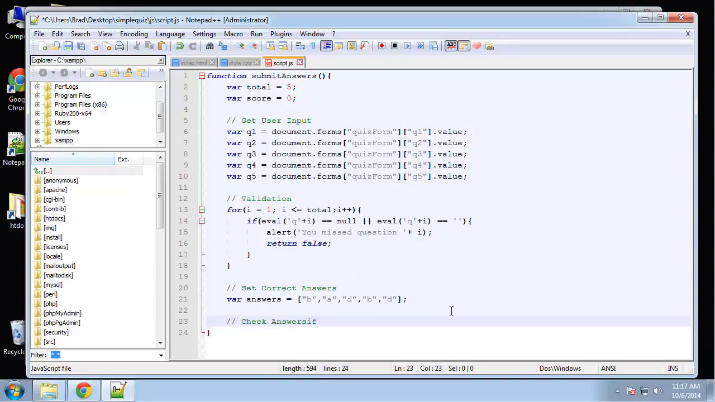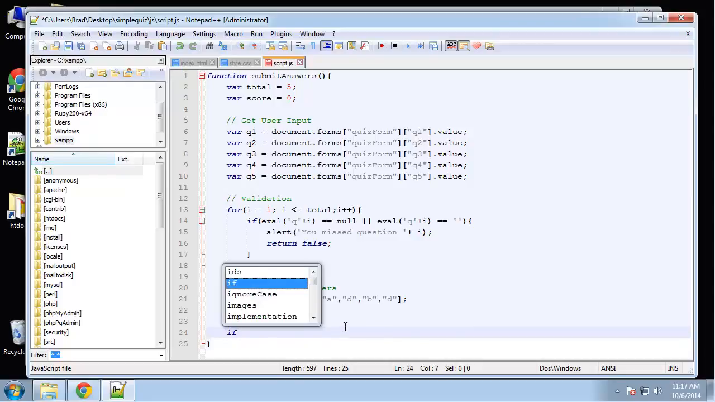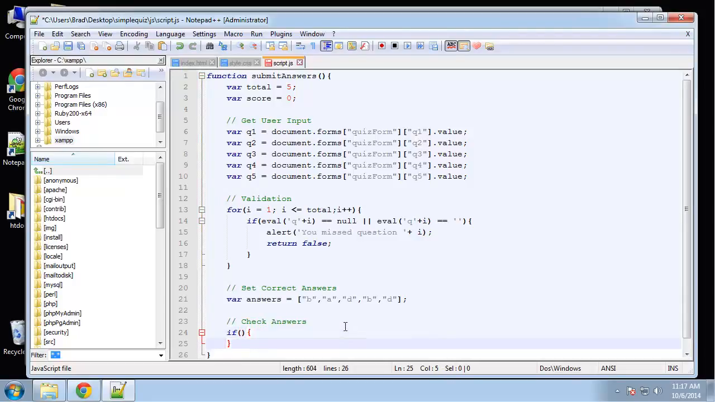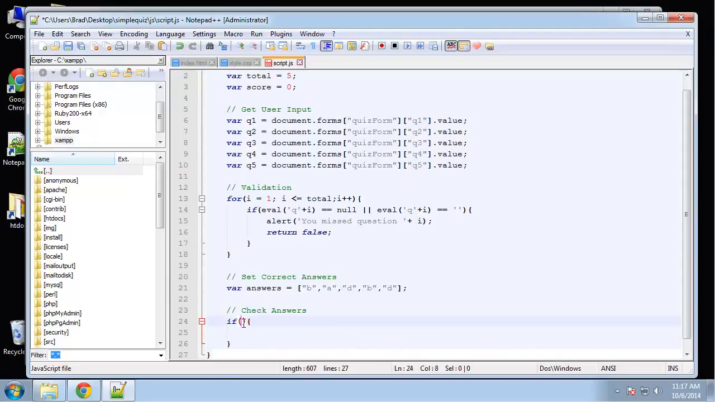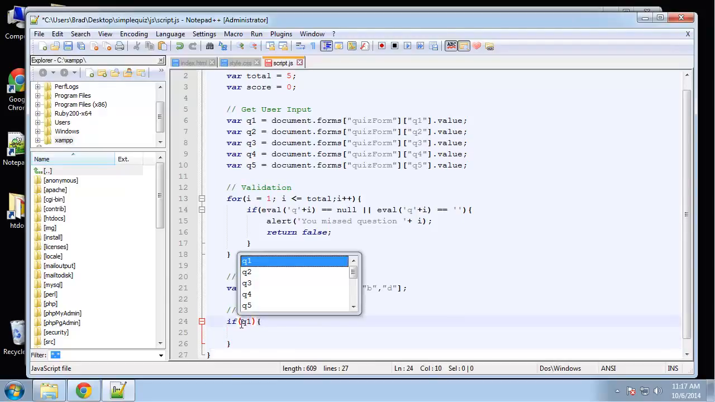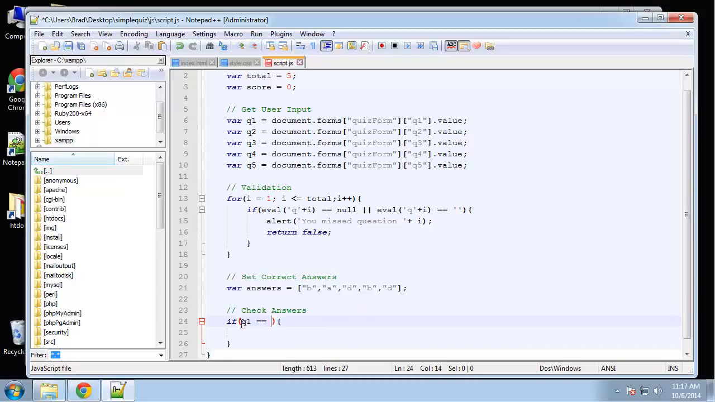Alright, so we'll say if Q1 is equal to answers 0. Now remember, arrays always start with 0. So this here is actually going to be answers 0. This one will be answers 1, 2, 3, and 4. Okay, arrays always begin with 0.